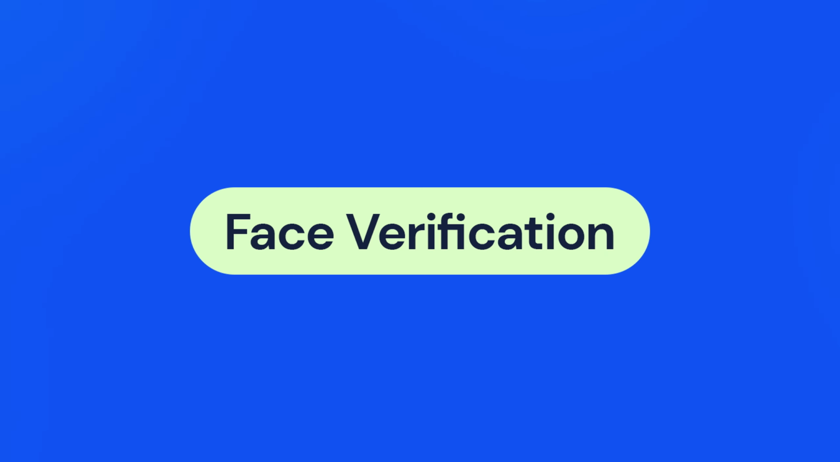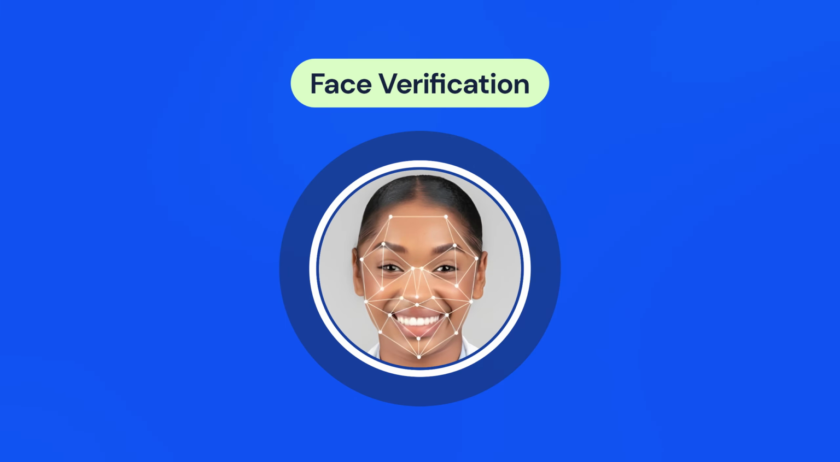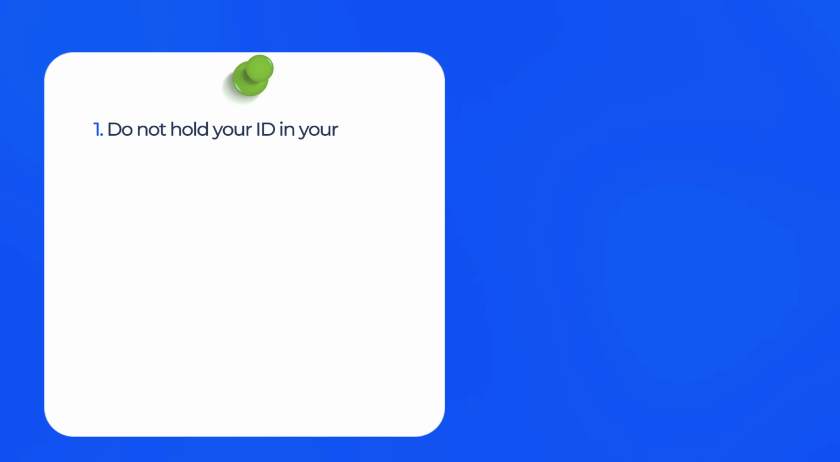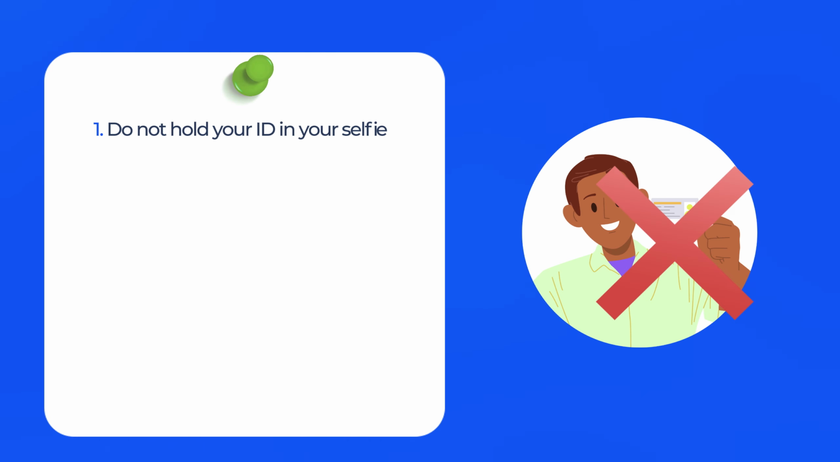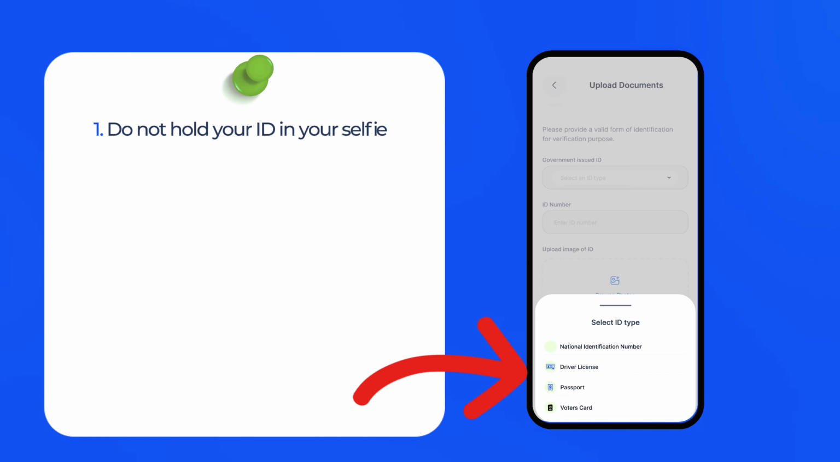Here are a few tips to ensure a smooth process. For your face verification, follow the on-screen prompts. When the circle appears, give a big friendly smile. Please note, do not hold your ID in your selfie. Instead, upload any of your ID separately.